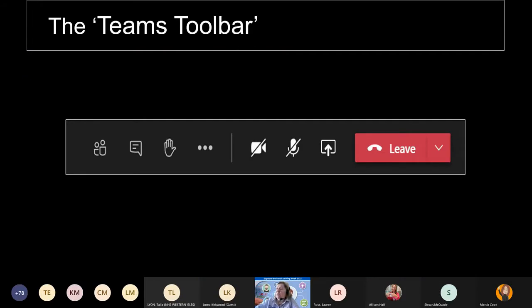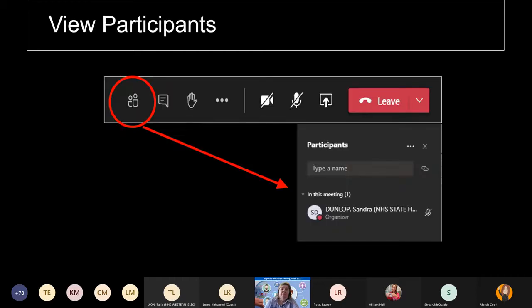The Teams toolbar, as we're all well familiar with, is on your screen. Depending on the type of device you're using, whether that's a mobile phone, a laptop or a PC, the toolbar generally will be located at the top of your screen, but it could be in the middle, or I've also seen it sometimes disappear and come back on. So just be familiar with that Teams toolbar. This is what you use if you want to come in and ask any questions, and it shows you all the icons that are available to you on the toolbar.